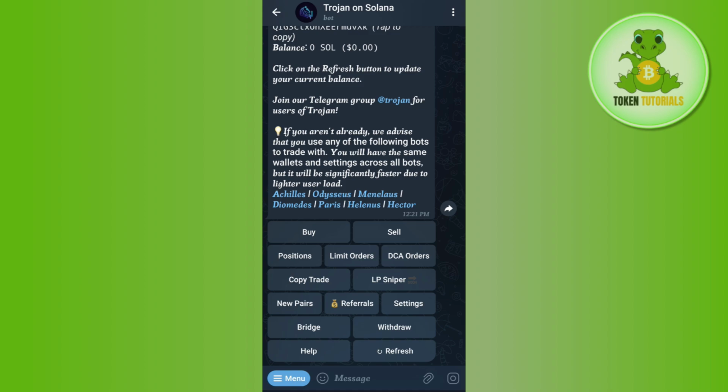Now we have all the options available, like buy, sell, position, limit orders as well, but I'm not going to give you the details on what these are. I am going to tell you how you can easily buy, how you can easily sell on it, and what should be the settings that you need to keep in mind while using the Trojan bot. So if you are excited, let's get started.